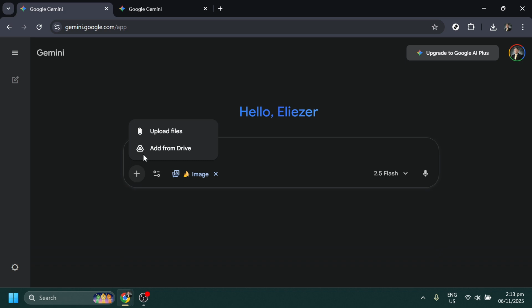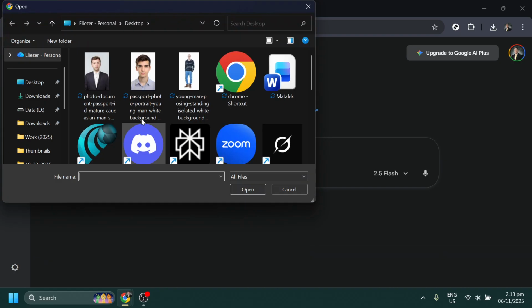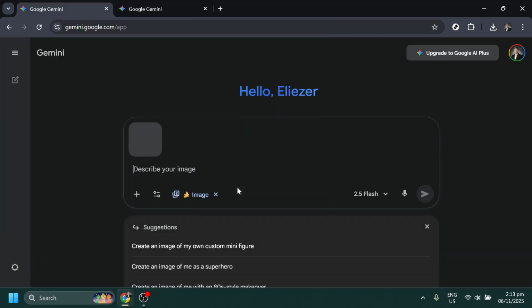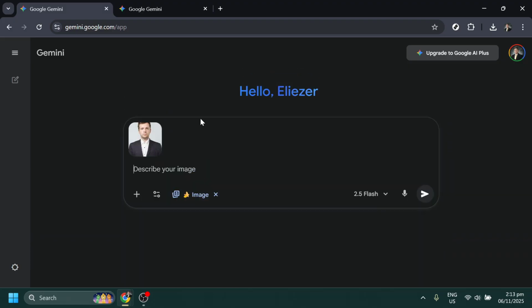This is the button you need to upload a photo from your device. Choose a picture that you feel has potential for a creative transformation. Once uploaded, your photo is ready to be worked on. The next and most exciting part is creating a prompt that will guide the AI in transforming your photo.